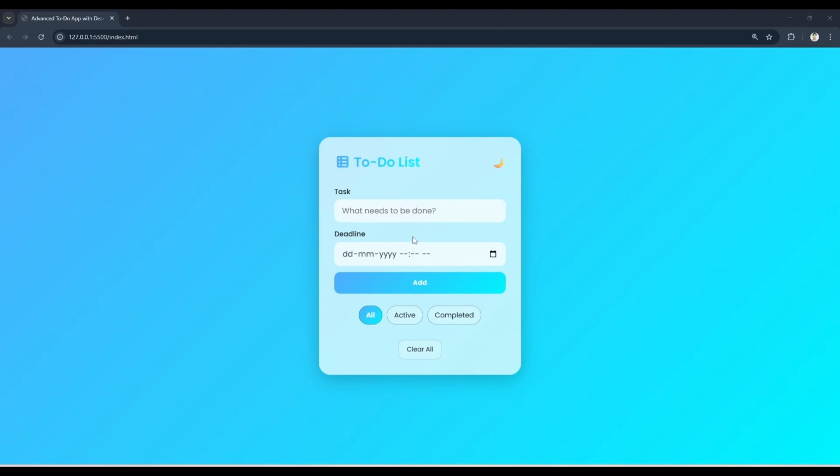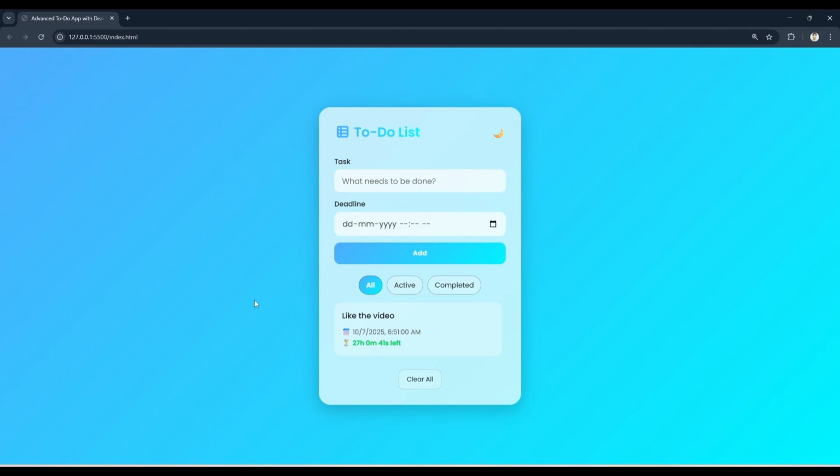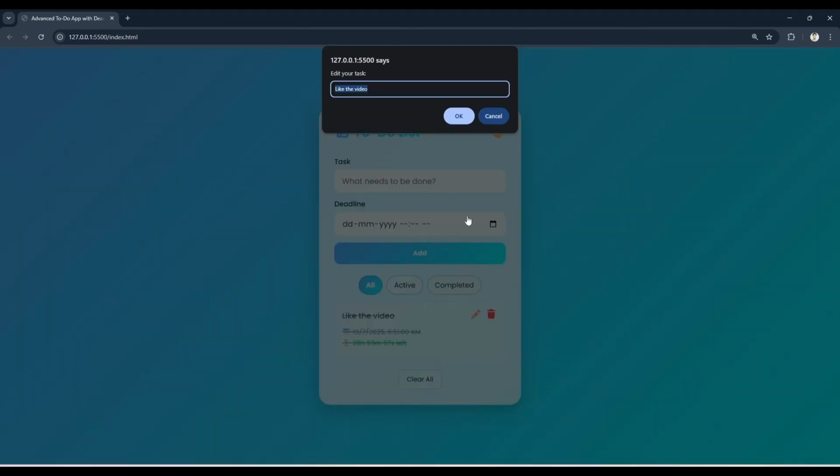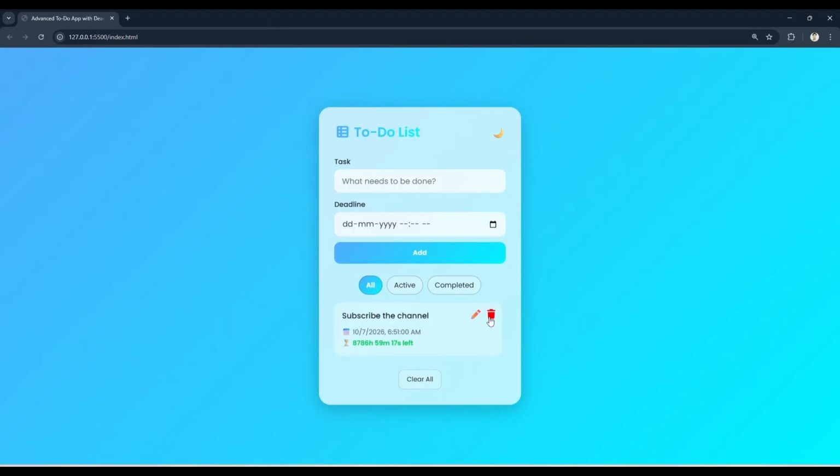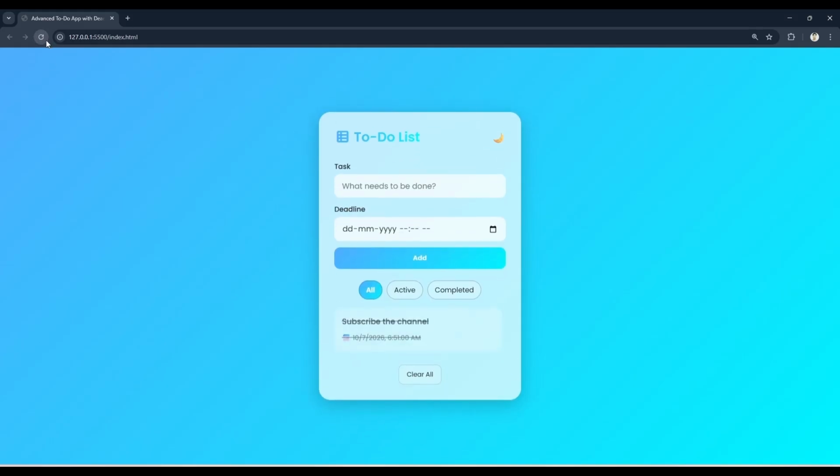So this is the app that we are going to build in this video. In this app, you can add tasks. Along with it, you can set deadlines, date and time for each task. After adding the task, you will see each task shows a countdown timer that updates in real time. Tasks can be marked as completed, or you can delete and edit directly in the list. You can also filter tasks by all, active or completed.